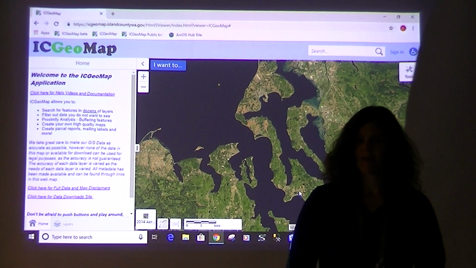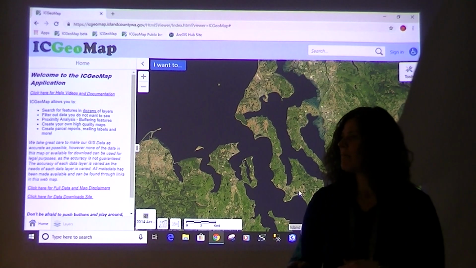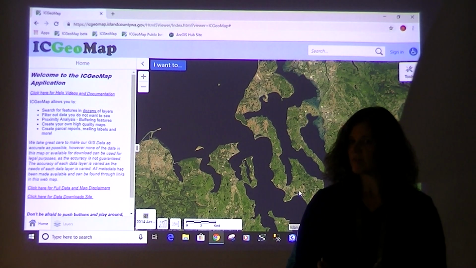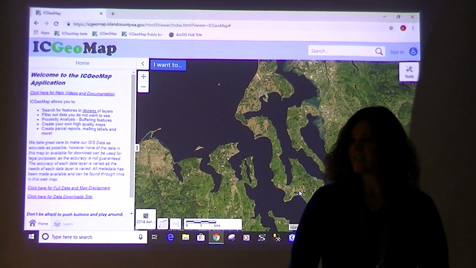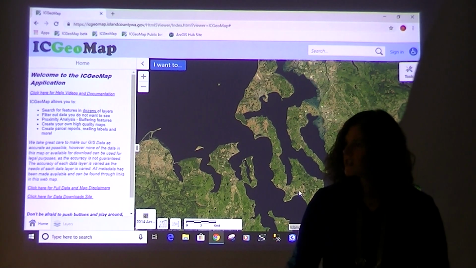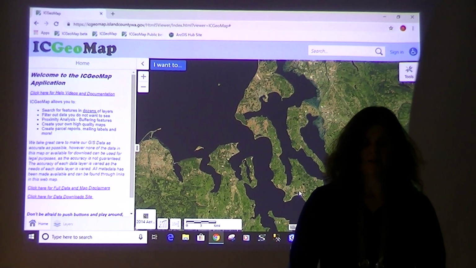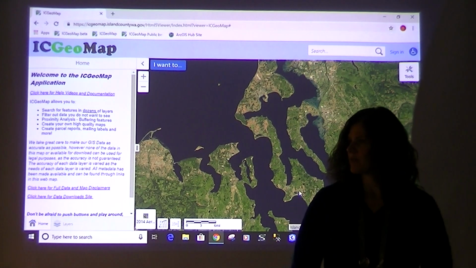So last year we were showcasing lots of targeted web maps, and we still have those available. If anybody's familiar with the Parcel Viewer app, you're able to find a parcel, plat, that sort of thing. You can still do that. What I'm going to show you guys today is being able to see all of the GIS data layers on one map. And I'll show you how to get to those targeted maps as well.